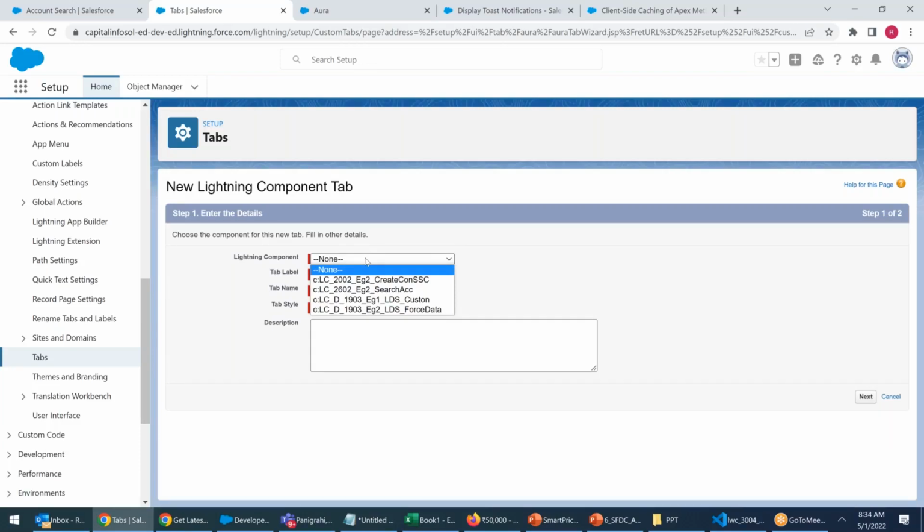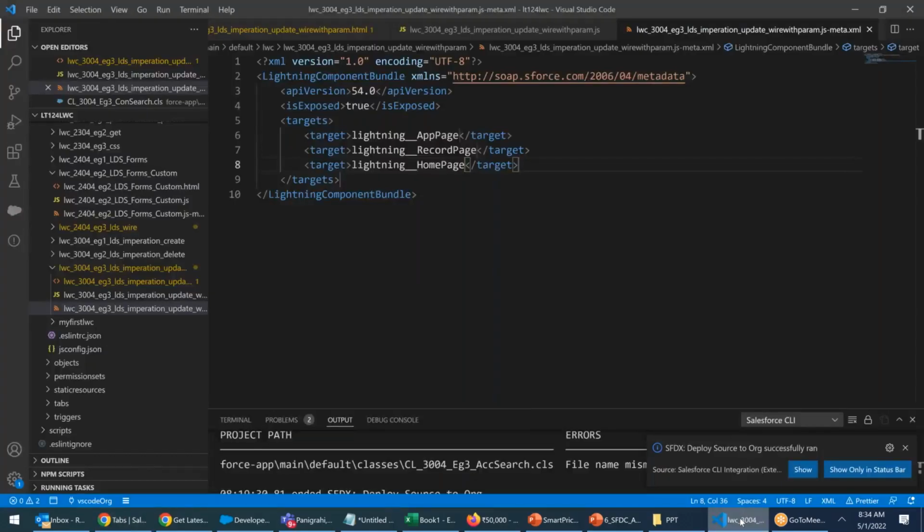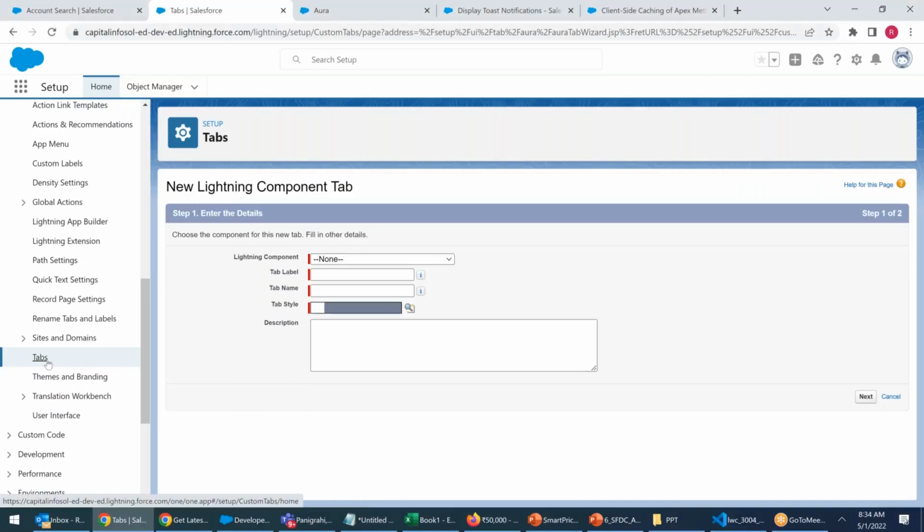We have set for what? App. We have set it only for app, right? This component was set for what? Record page, home page, app page. Okay. Tab.